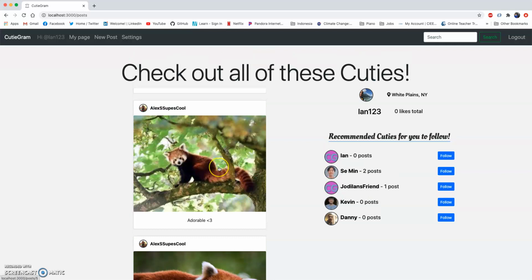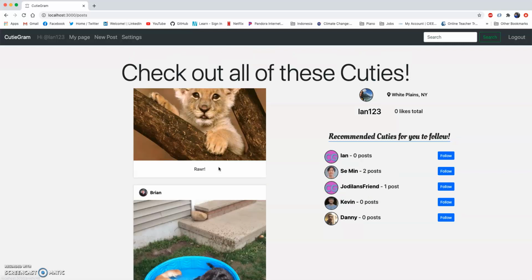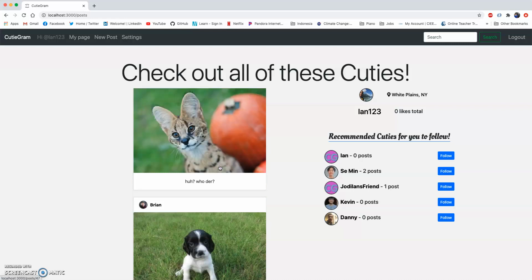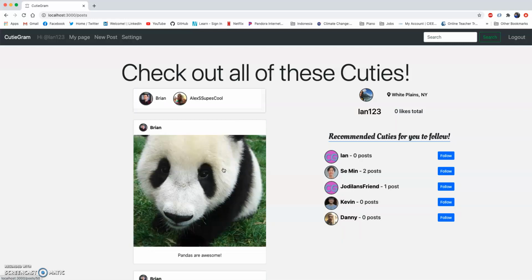Now, normally this list would be in order of posts as they are created or posted, and they are. It's just that when the data was seeded, Alex posted all of his photos, and then Brian posted all of his photos. So that's why the order is like this.